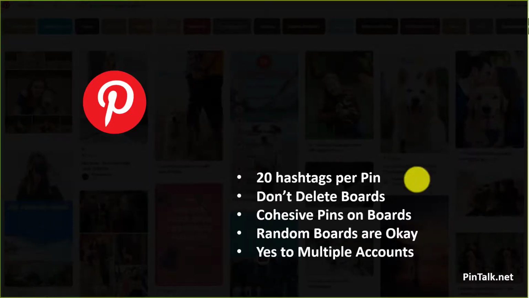So ideal pin, 20 hashtags. Remember, don't delete boards. We said that in the previous video. Cohesive pins on boards. So what I mean by that is, if you have a board that's about dinner recipes, make sure all the pins on that board are truly about dinner, and don't put in breakfast recipes or something about what you wear on Saturday mornings or outfits.